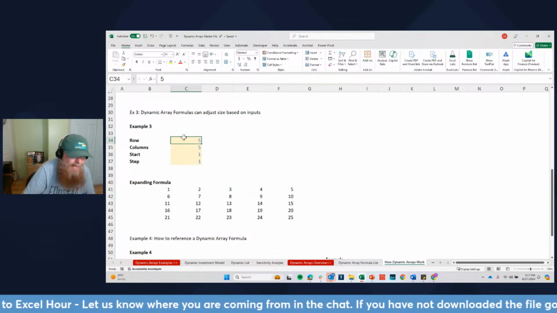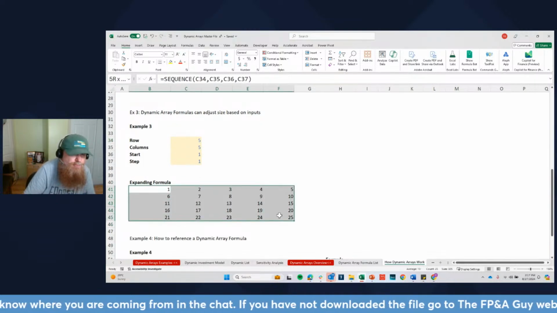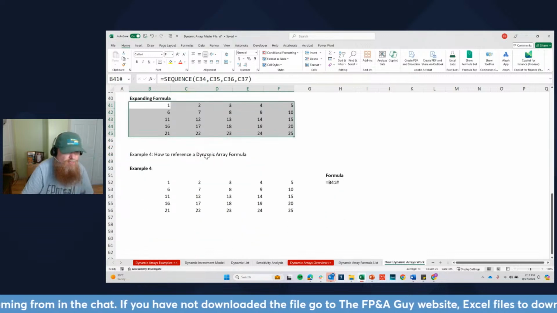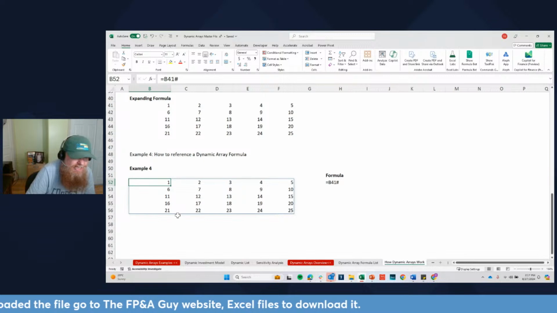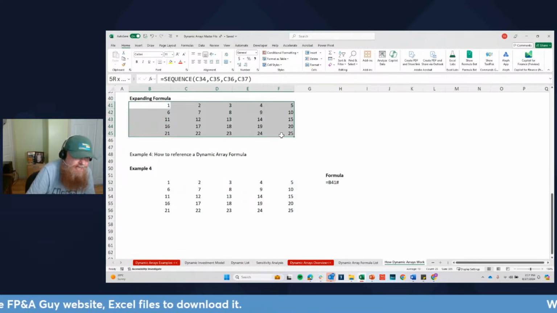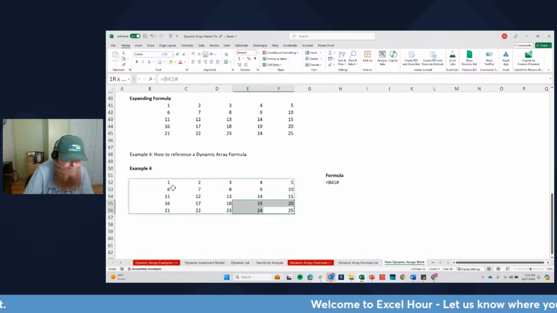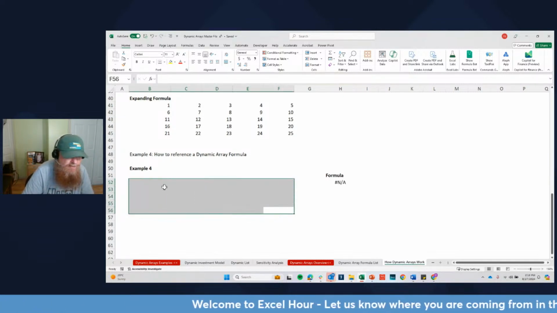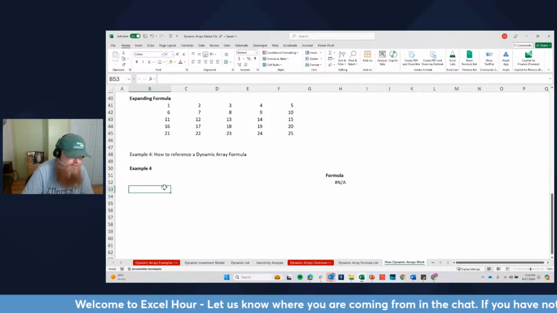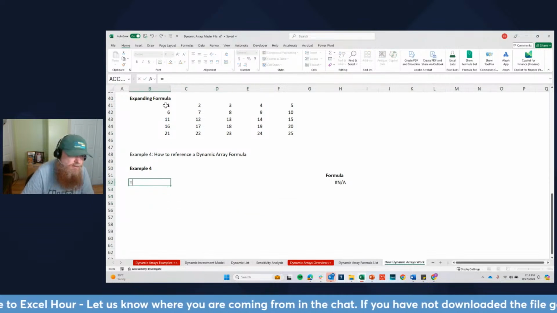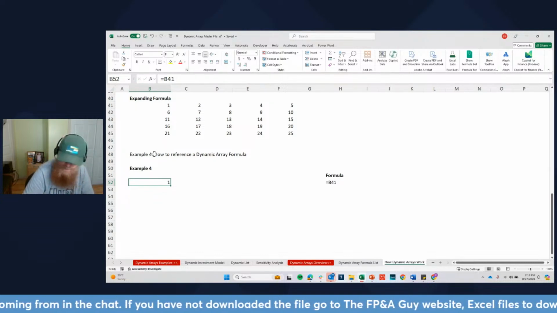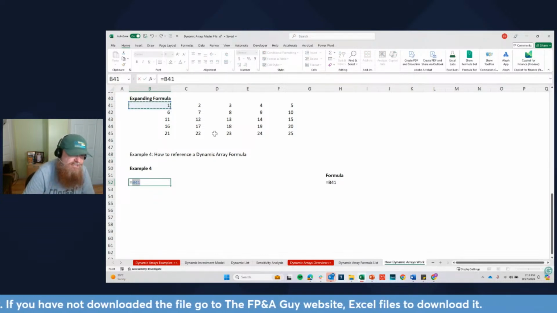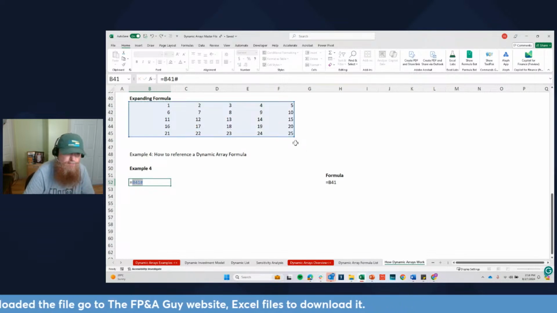In a minute, I'll show you what happens when it doesn't have room to spill. We'll get to that in a minute. But before we do that, what I want to show here is how do you reference a dynamic formula? So let's say I want to reference an entire dynamic range in another formula. Well, let's come in here and look what happens. If I reference just that, I only get the 1 cell, so it doesn't spill. If I reference the entire range, let's see what happens.